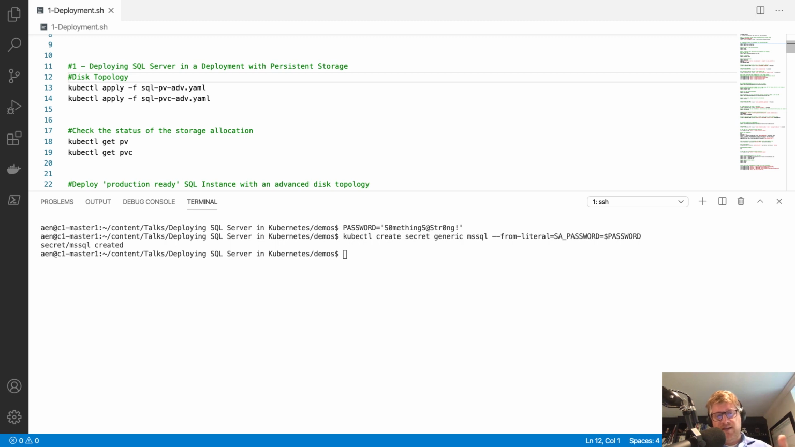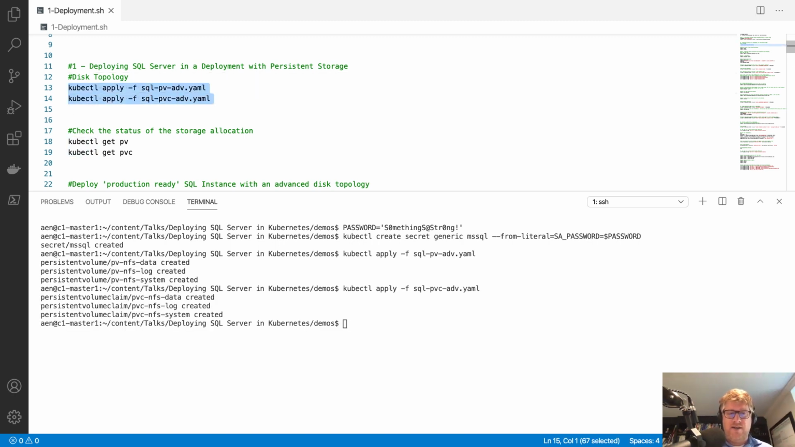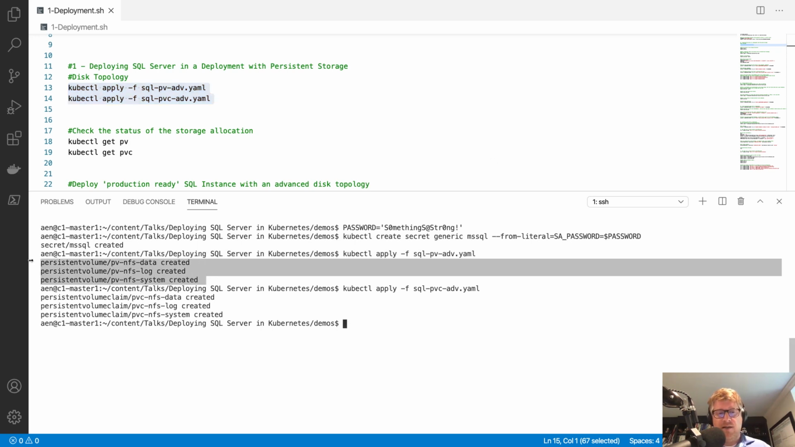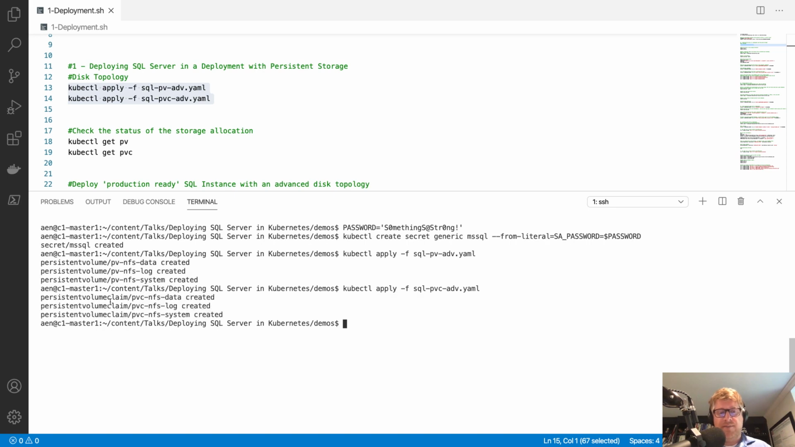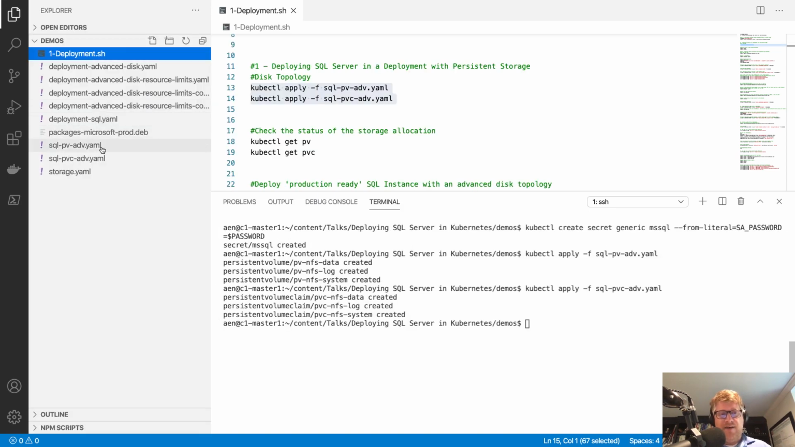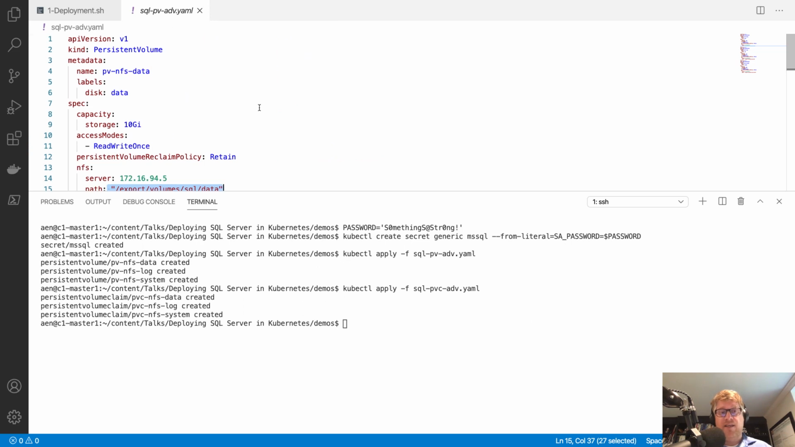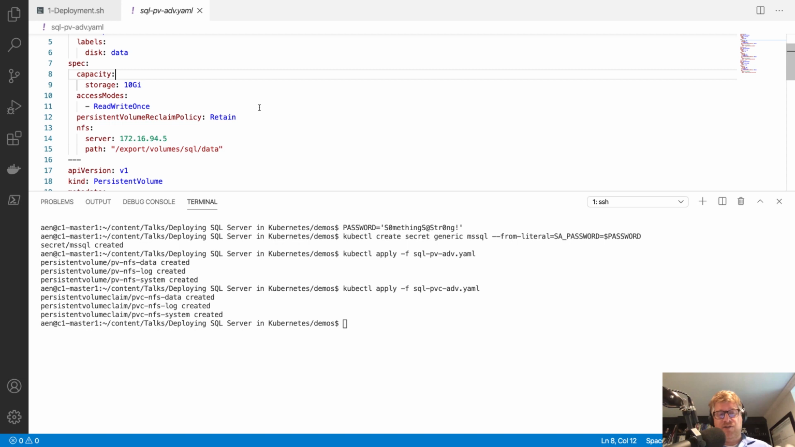Now on lines 13 and 14 here, we're going to have the code that's going to create our persistent volumes and the persistent volume claim. So let's run that code together. At the bottom here, you can see it created a collection of persistent volumes and a collection of persistent volume claims. Inside those YAML files, you'll find the implementation details of the persistent volumes and the claims. If we scroll down a little bit further, similar to what we looked at in the presentation portion, we have the implementation details of the persistent volumes.